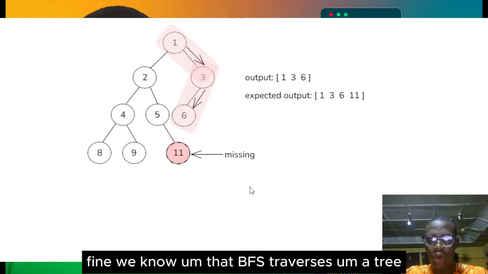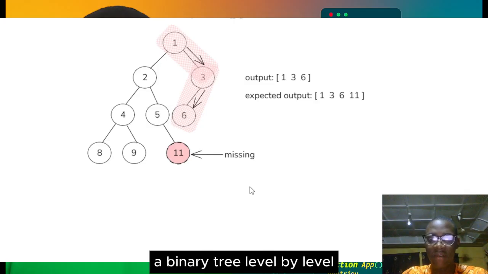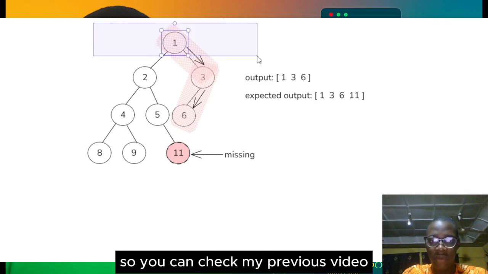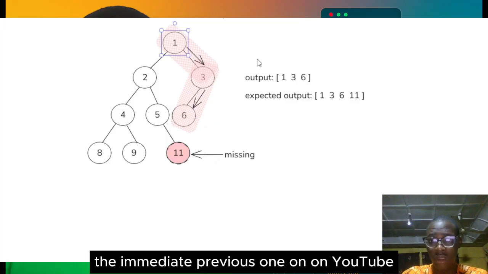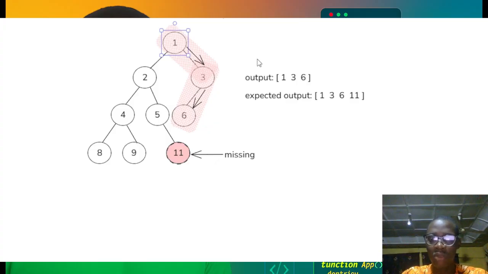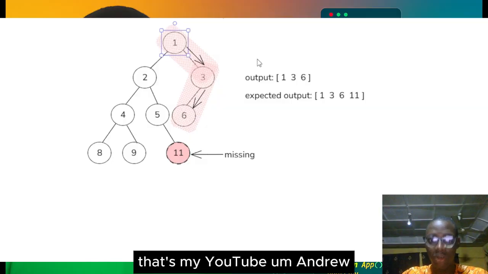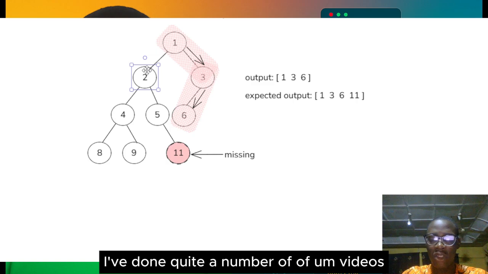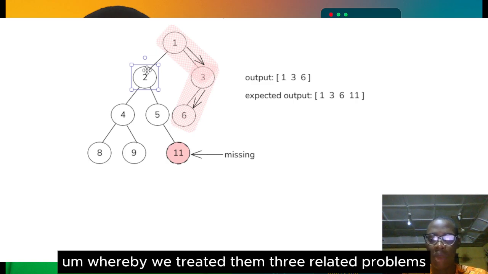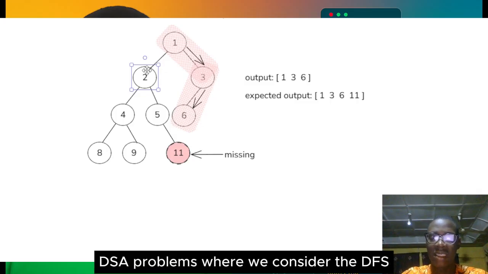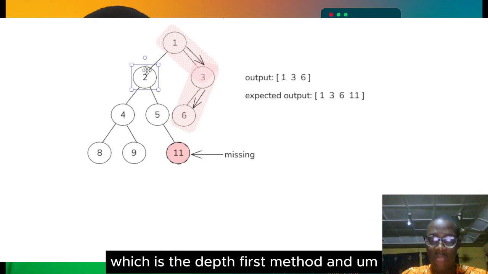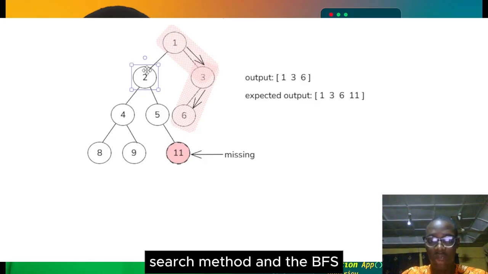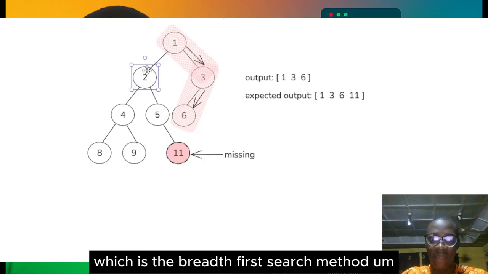Fine, we know that BFS traverses a binary tree level by level. You can check my previous video, the immediate previous one on my YouTube channel. I've done quite a number of videos where we treated tree related DSA problems, where we consider the DFS, which is the depth first search method, and the BFS, which is the breadth first search method.